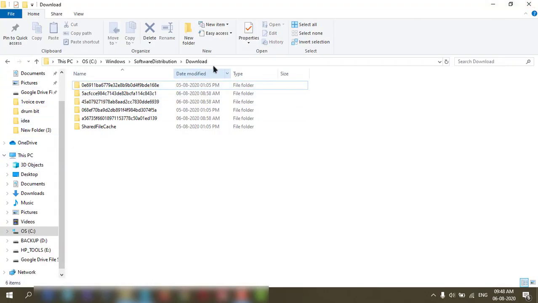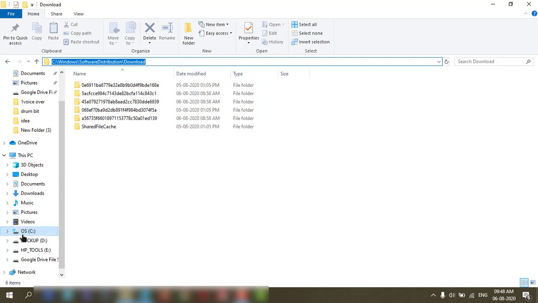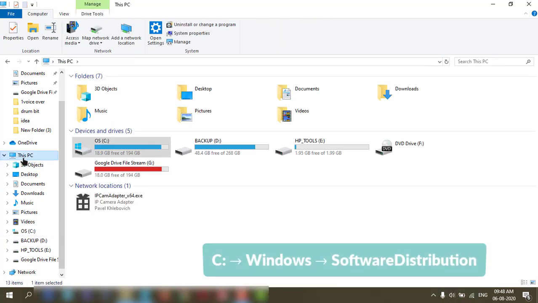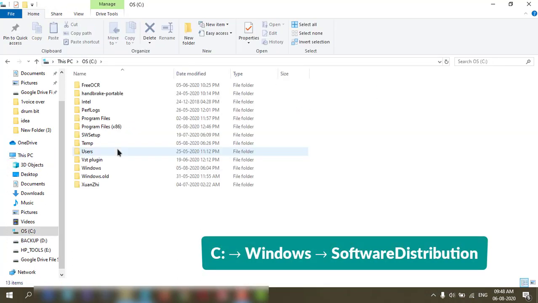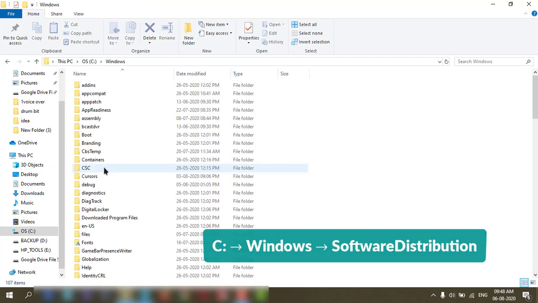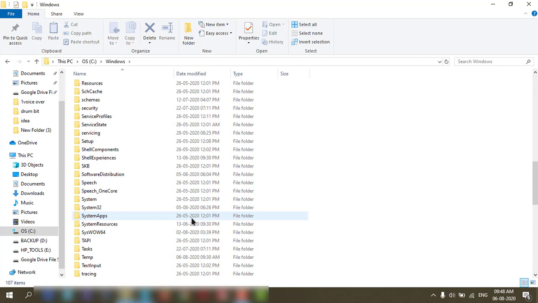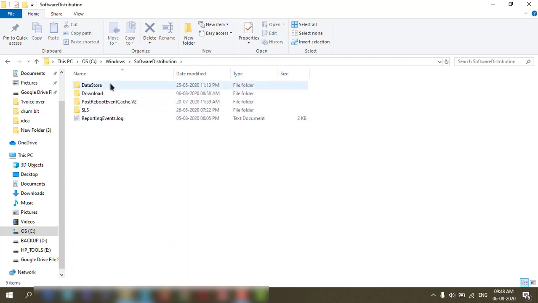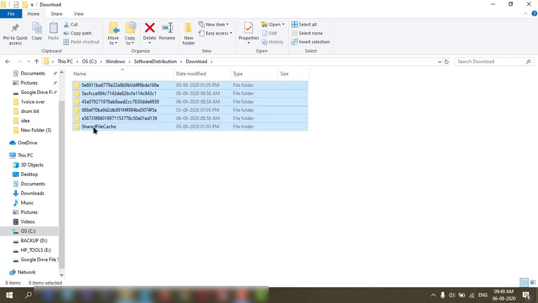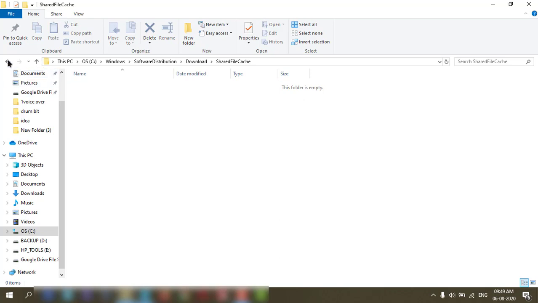This is the folder path. Let's go to my PC and C drive and Windows. Then you can search for the SoftwareDistribution folder. This is the folder. Then you can click on Downloads. These are the temp files which are created when you are updating your PC.